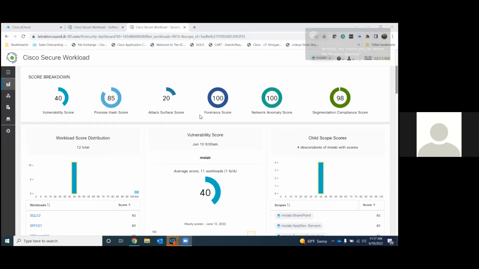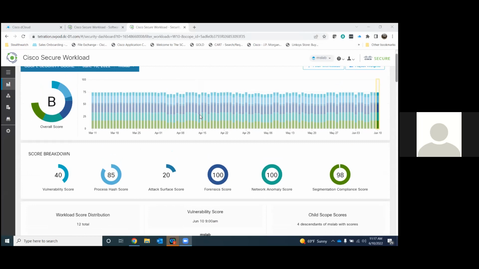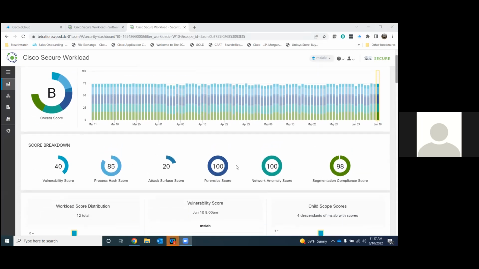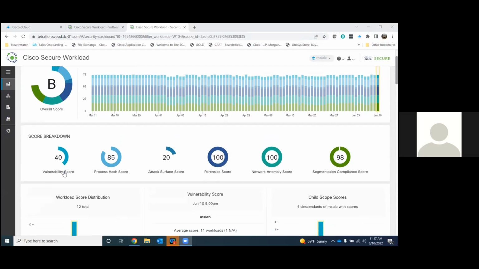And I'll give you a brief overview of our main dashboard that's simply trying to call attention to how you're doing as an overall security posture, right? We're going to score you across 6 key metric areas. The first is going to be your vulnerabilities. These would be software level vulnerabilities.